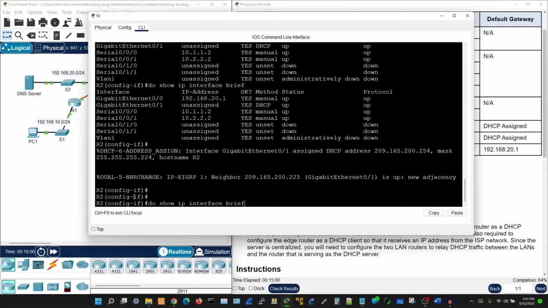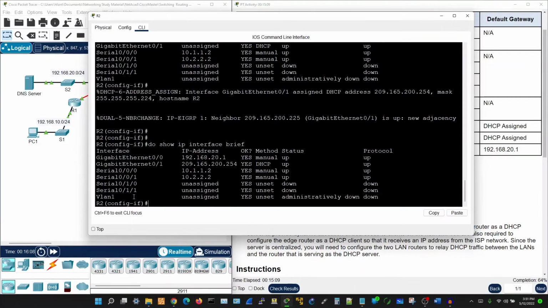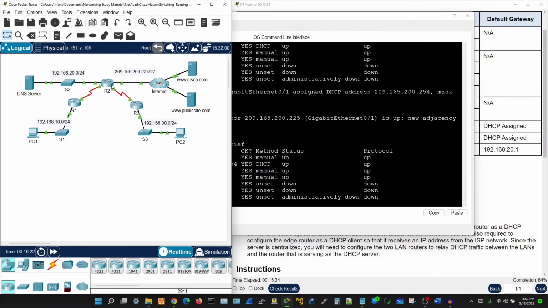All right, so now we do have an IP address assigned to that interface. Fantastic. Okay, now that we have that taken care of, our router 2 is the DHCP server for LAN 1 and router 3. So we're good here.